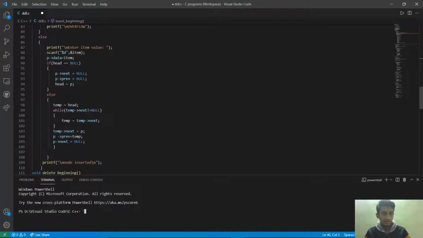Now in this while loop I am moving the temporary variable from head to the last node, so that I can create a new last node using temp next equal to p. Here the temporary variable will be at the last, before creating the node. Temp next will be null actually. If it is null, then we make it p, this p.